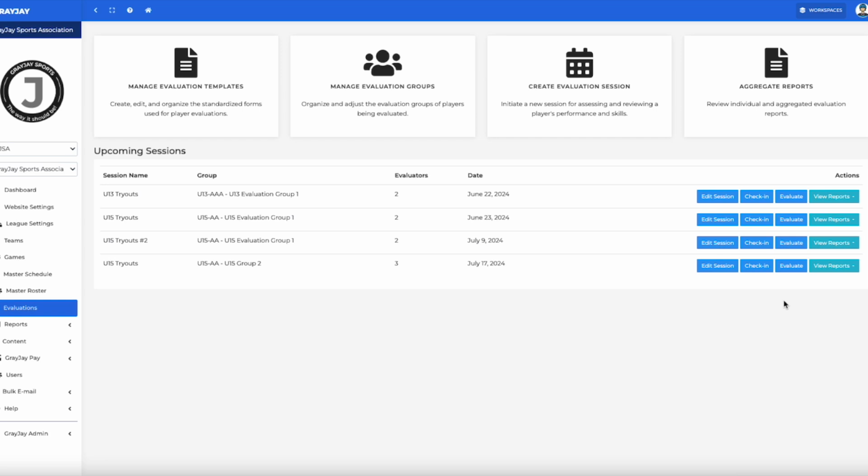At this point, evaluator users will be able to log in. They will not see everything that the administrator will see. They will only see the session or sessions that they've been assigned to as evaluators, and they won't have the ability to edit the session. They'll just be able to do the check-in or the evaluation, depending on the user type that they are and the role that they've been assigned for that session.